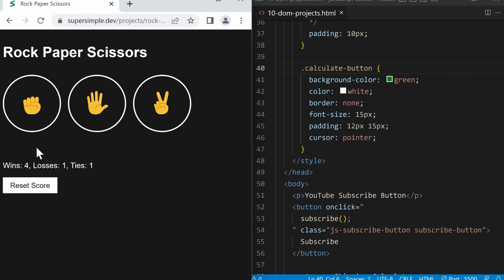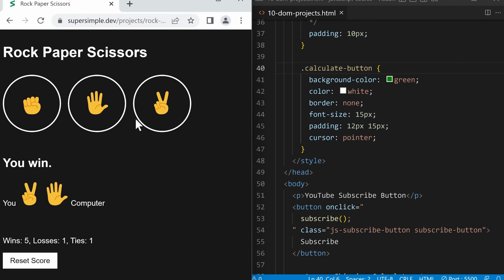And we're going to change the buttons to these nice big icons for each of the moves. And when we click a move, it will show the result in bold and show an icon of the move that we picked and the move that the computer picked. So we're going to make this project look really nice.